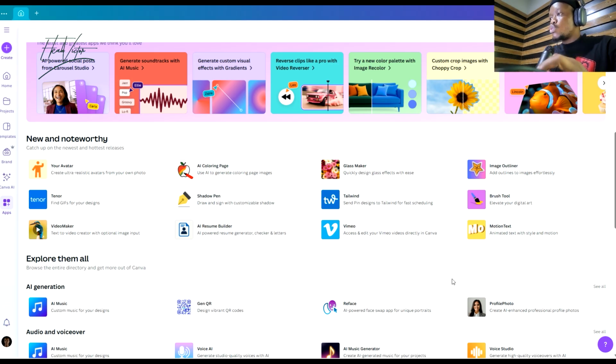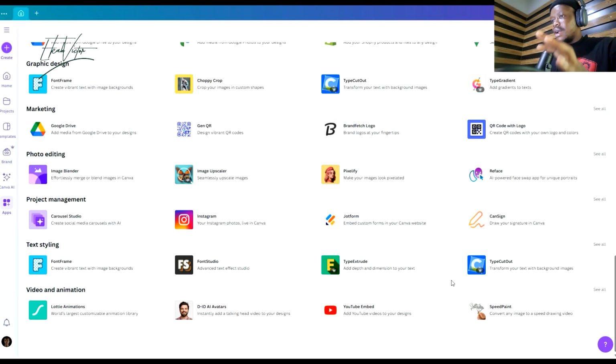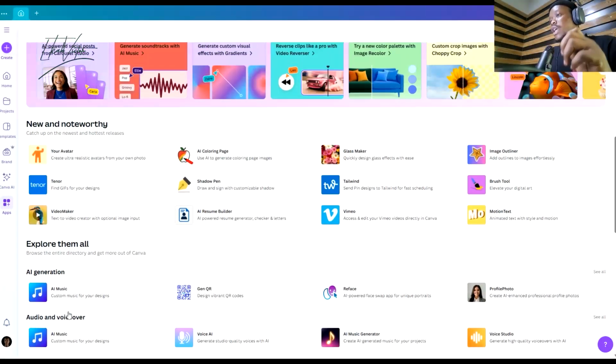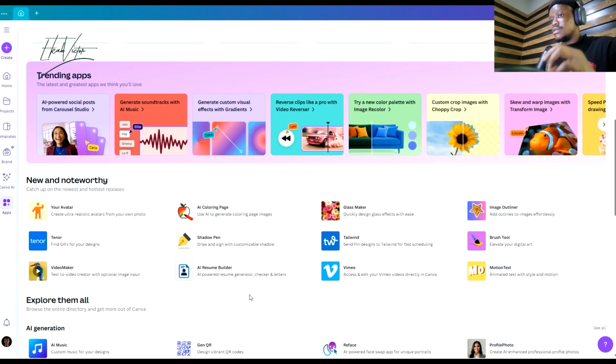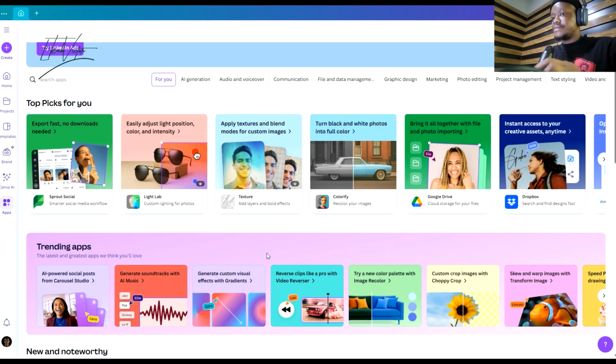There is almost nothing you cannot do. You can see the plethora of apps that are available to you in Canva, for project management, text styling, video and animation. You can even use Lottie animation, one of the world's largest customizable animation libraries. But mind you, for each of these apps that require subscriptions, you need to have subscriptions on their individual platforms so that you'll be able to integrate them into Canva.